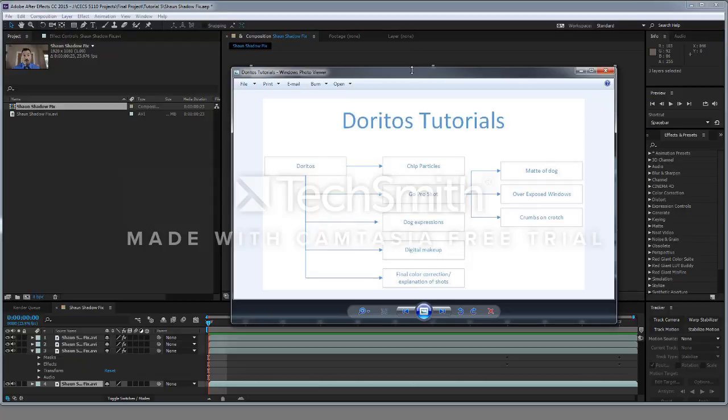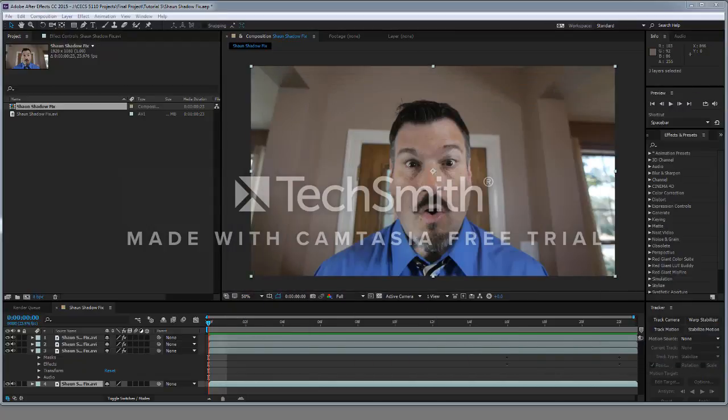Now, when I say digital makeup, that's a little bit of a misnomer. Digital makeup typically refers to tracking your subject's face and then actually modifying skin texture and things like that. What we're specifically doing is working on this shot right here.